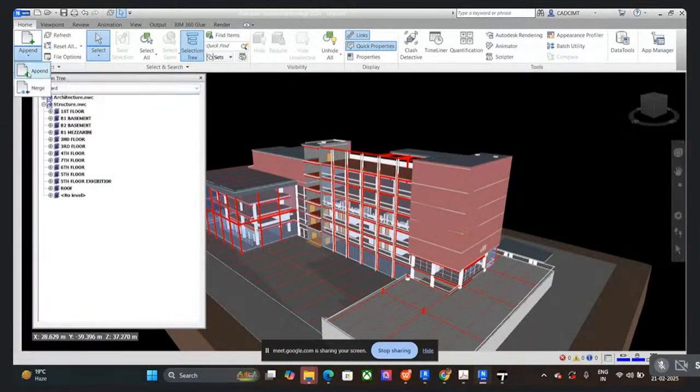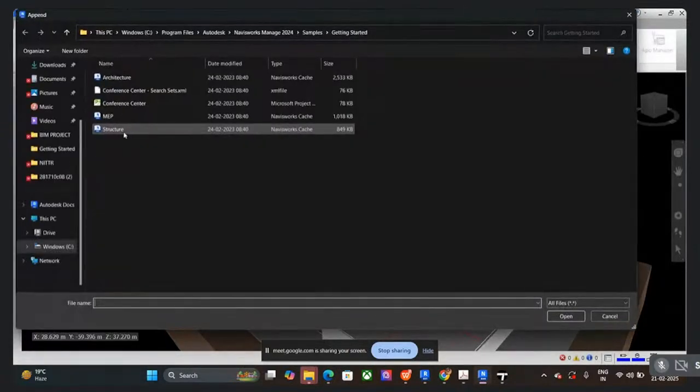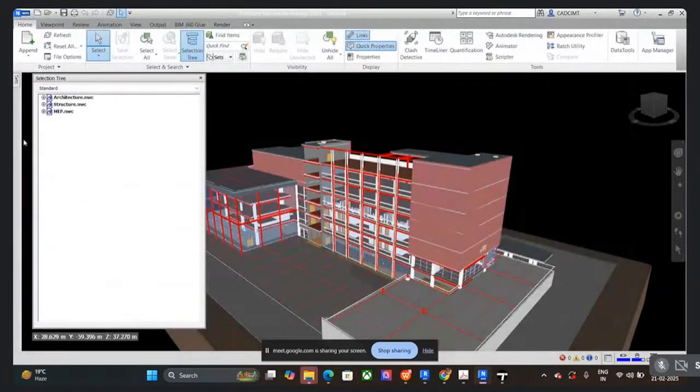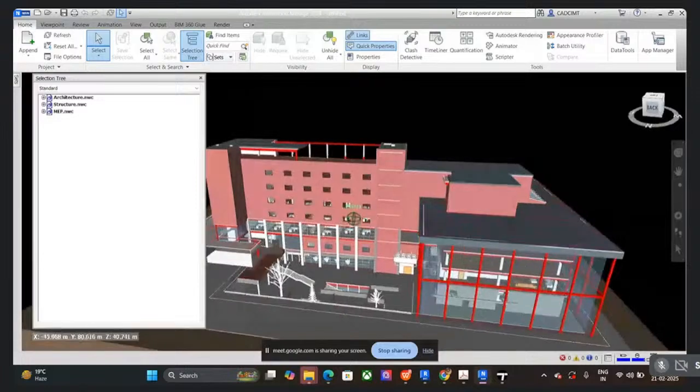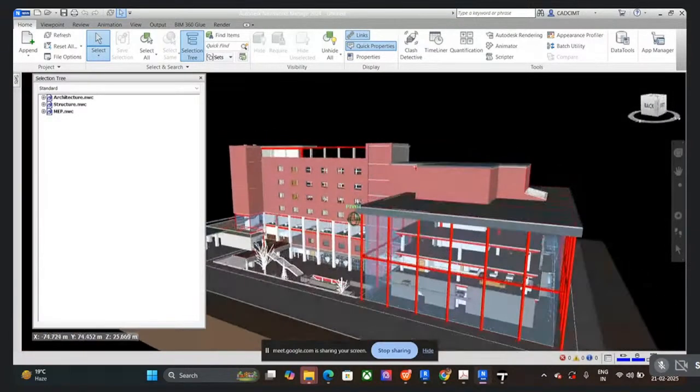So here you have the append. Now you're going to append the MEP. Here you are appending the MEP. Now you have all the three disciplines coordinated with each other at the same coordinate point.